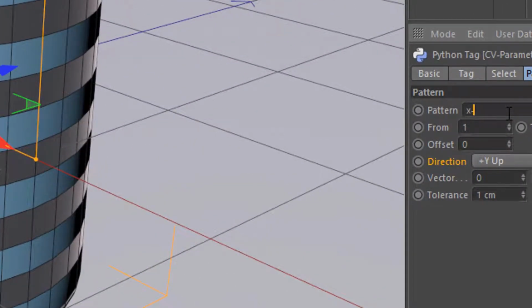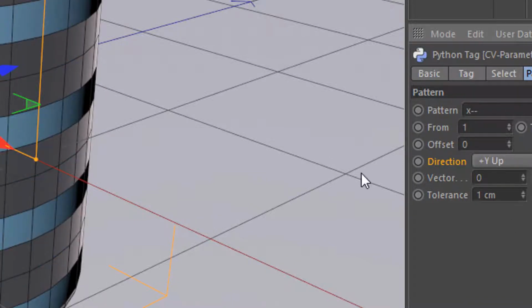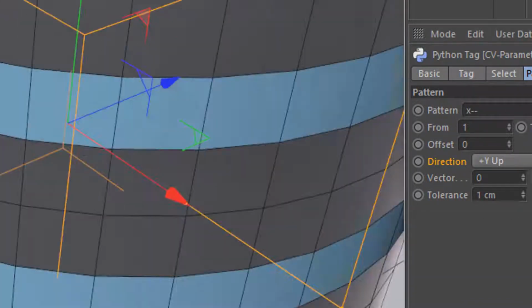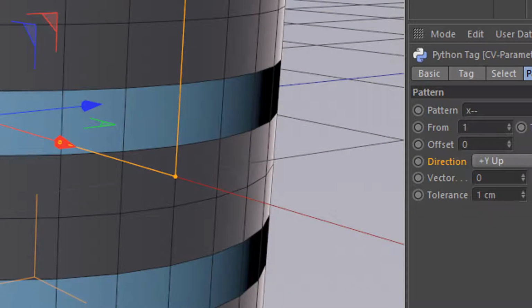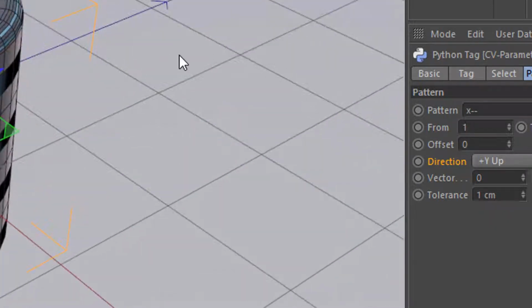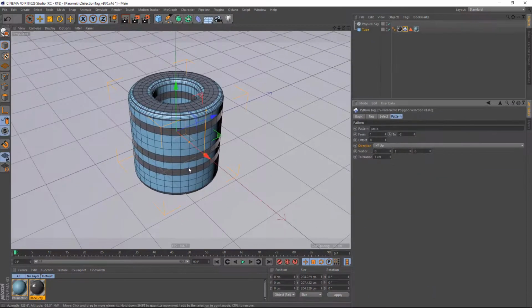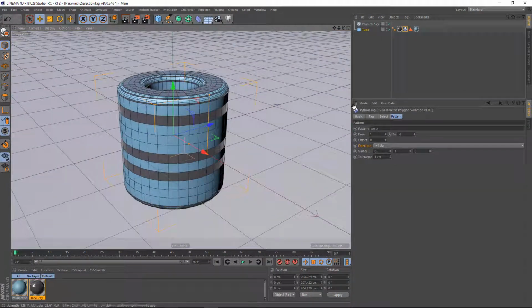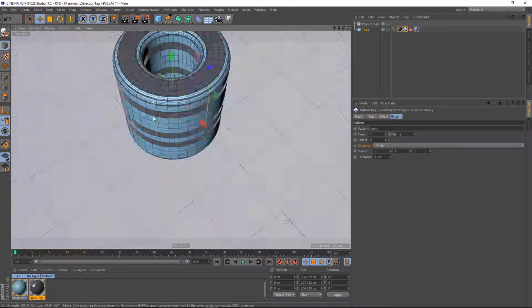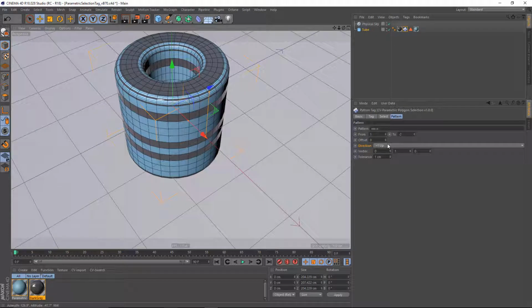So I can say X for on and dash dash for off two times, and I now have a ring that's selected every few times like so. So that's really interesting and powerful, and you can draw this any way you want. Triple X, one dash, X dash. And you can get that pattern as well. So really great for sort of complex engineering kind of looks.